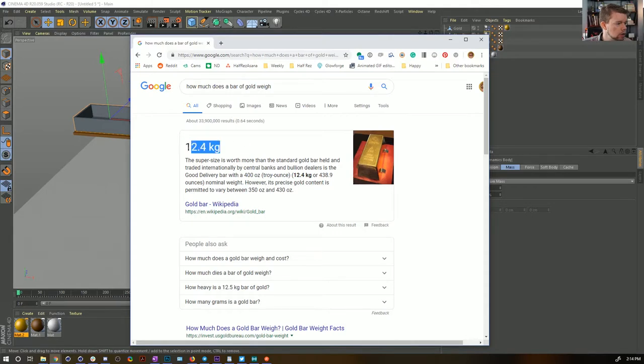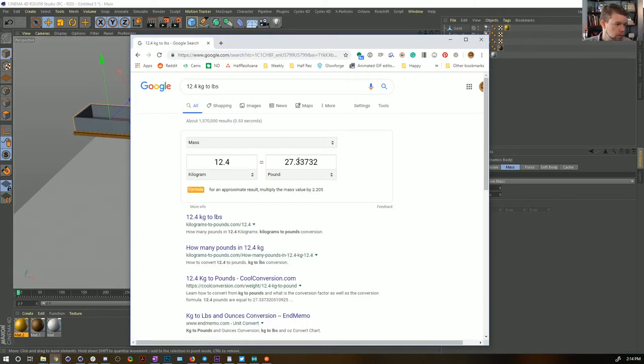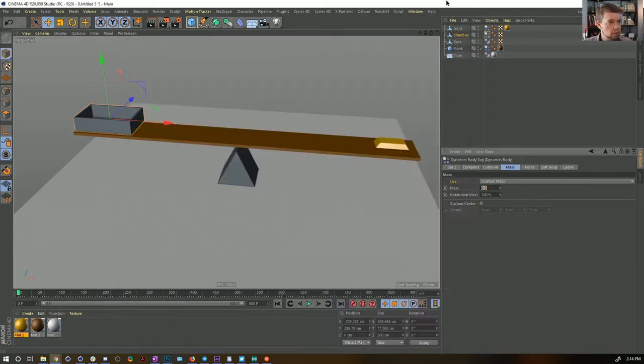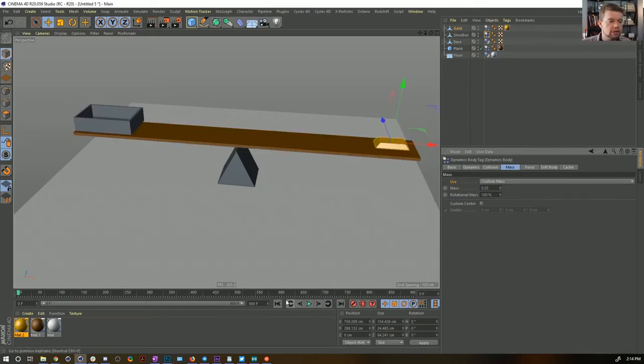Let's just say this in kilograms. The point here, yeah, kilograms to pounds. So it's 27 pounds. But here's the point: this is just relative. So if we put in for the gold bar a custom mass of 27, and over here we just type in still whatever we want, let's say 25, if that was accurate to what that shoebox would weigh, all that matters is the relative nature between them. So just be consistent in any given scene file, and it should work. So go ahead and just type it in as if it's pounds, and that should work.